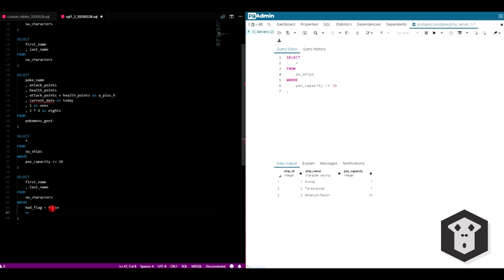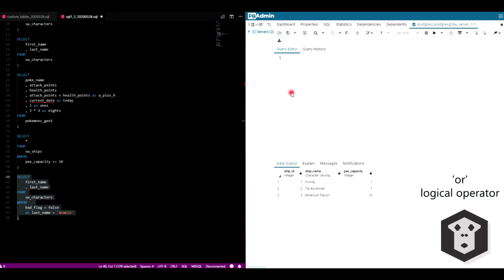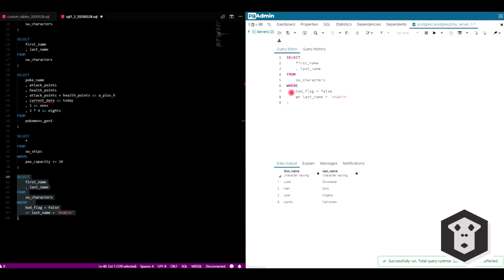Alright, back to our Star Wars characters table. The usual logical operators, such as AND and OR, are available in SQL, and you can use them to build more elaborate conditions. For instance, if we're interested in the people that are good guys or that are called Anakin. Not what I was expecting. Well, that's because Anakin is a first name, not a last name. So let's fix that. Yep, works better with Skywalker as a last name.